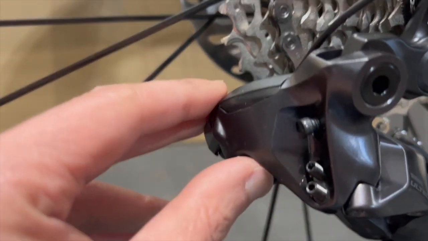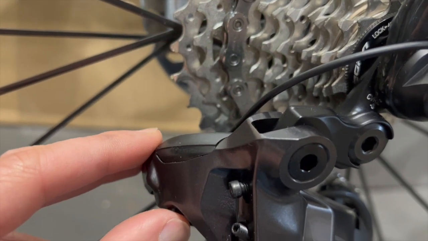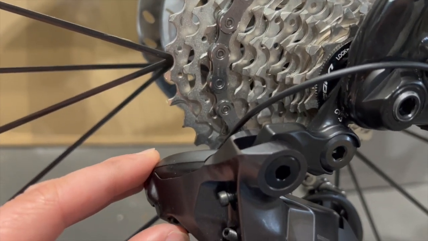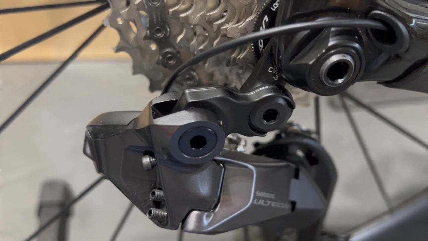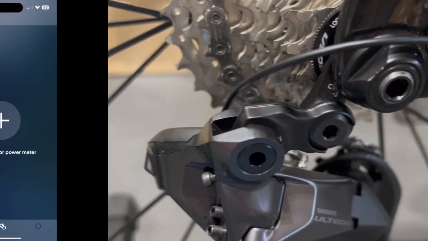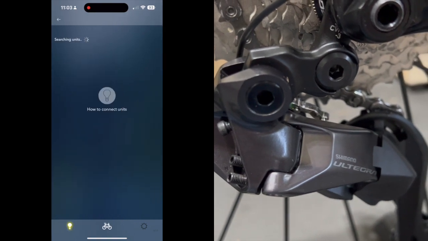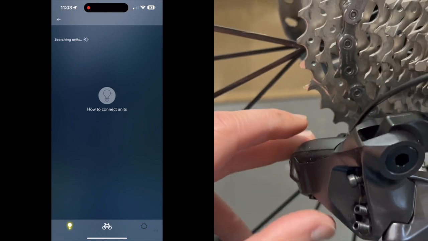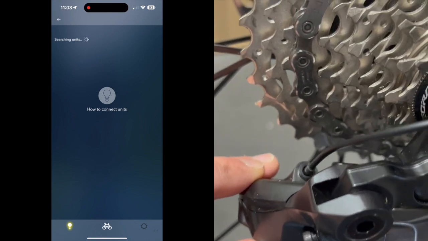So if I press this once, we say that it's green, battery is good, and then it will flash twice to show that I'm in synchronized shift mode one. So now let me fire up the E-tube app here. So here I got the E-tube app, and I'm just going to press the plus button to say connect to bike. And then this is the tricky part. I have to hold the button so that it will just keep flashing blue. So let me give it a try.